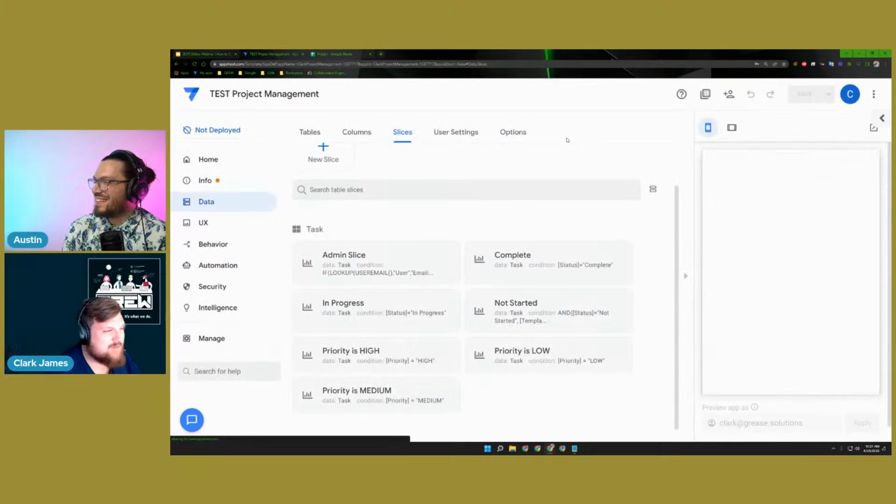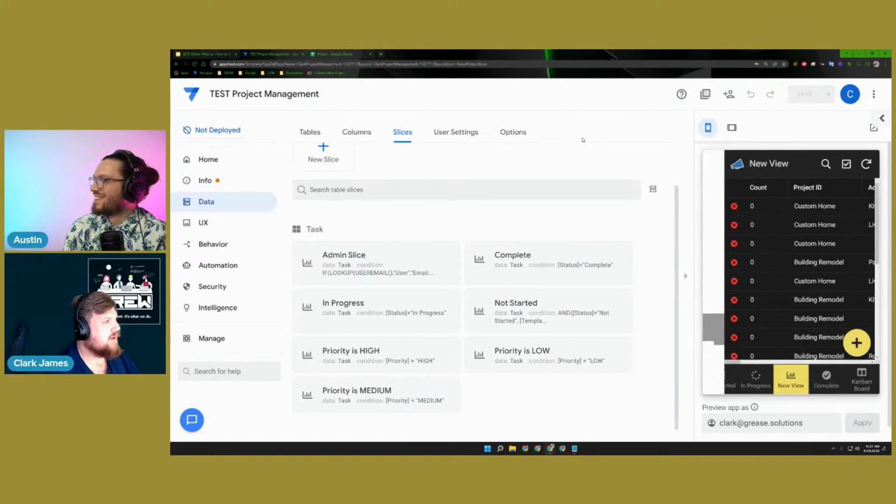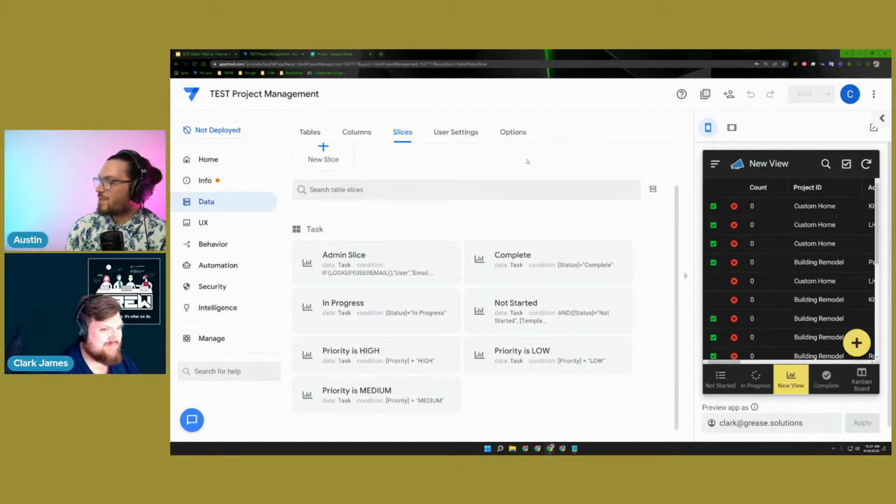Coot's my new favorite word. I've never heard that phrase before. I'm getting too old. I made it up.